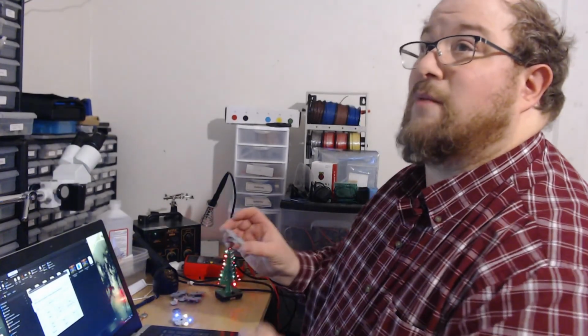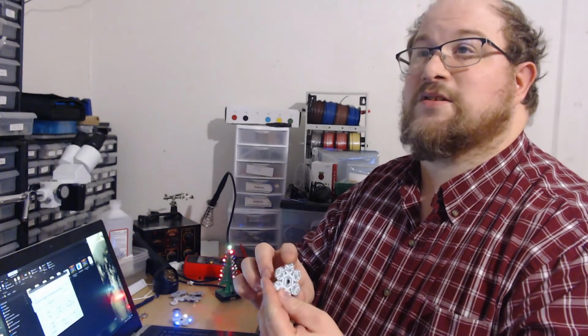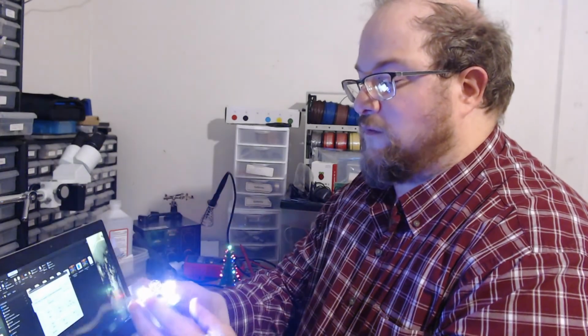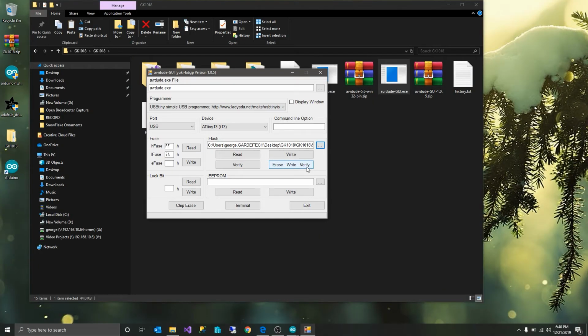Next, we want to plug the programmer into the back of the Snowflake. The ribbon cable, the front end, faces out away from the battery pack. You plug it in and the Snowflake will power up. Next, click on Erase, Write, Verify. The LEDs will flash and the new program is running on the Snowflake.